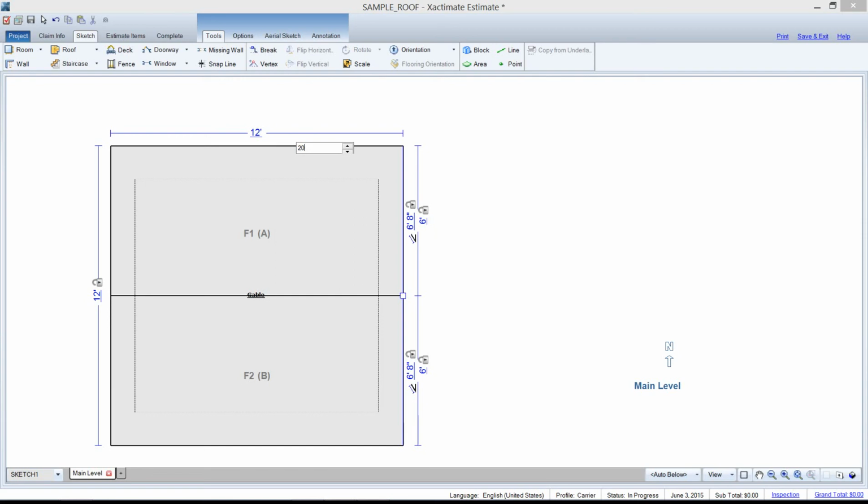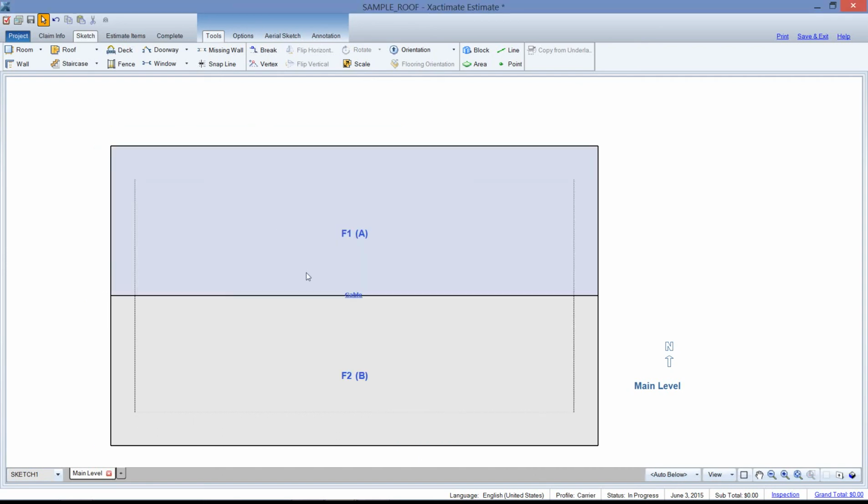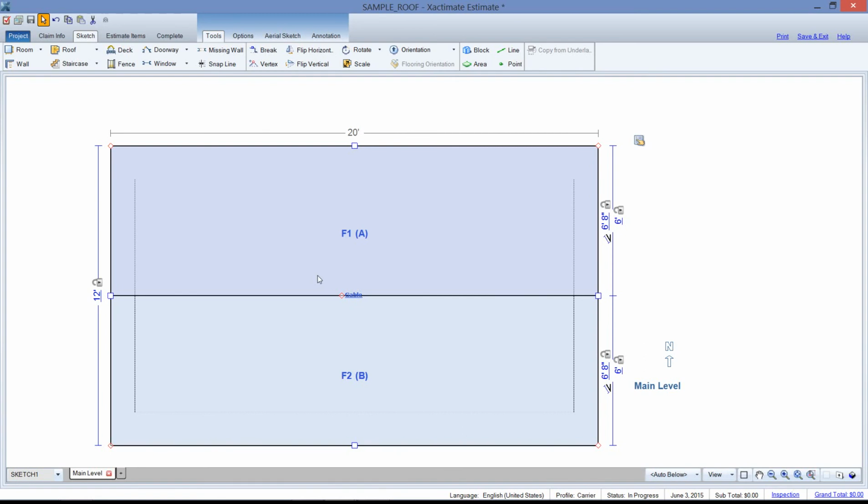I want to teach you guys to try to type in your dimensions rather than left click, holding, and dragging when performing the roof sketch because it is a lot more precise, and you'll see how it actually affects our rafter lengths and squares and things later on as we get going on this.